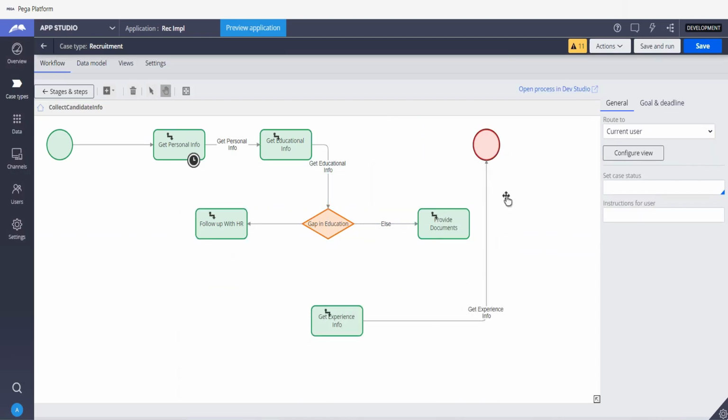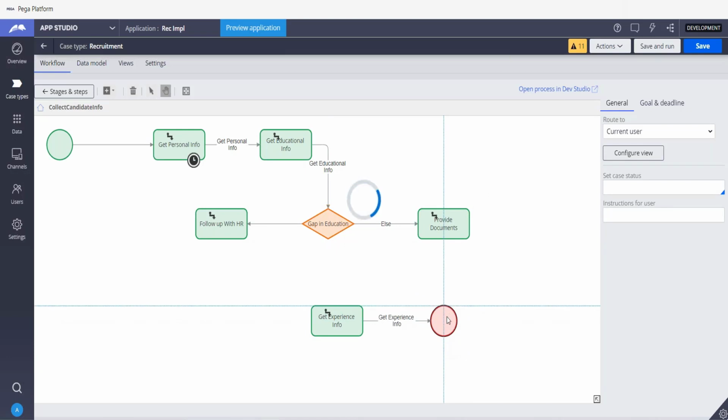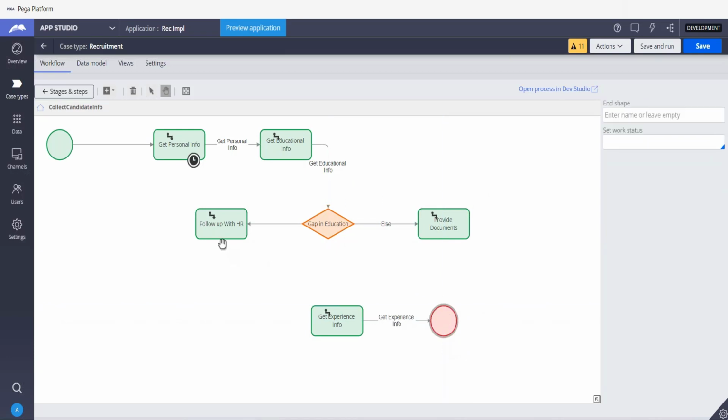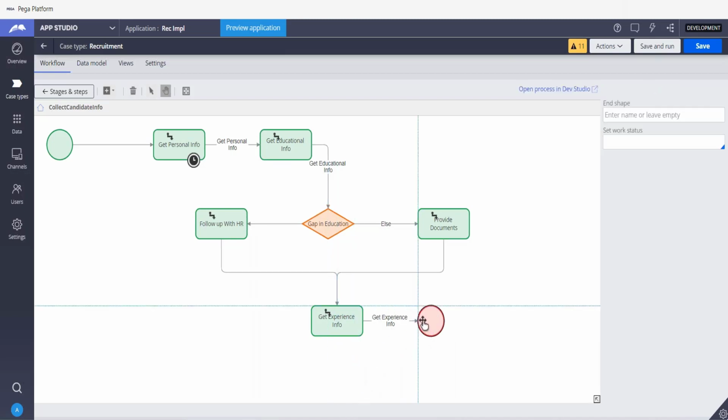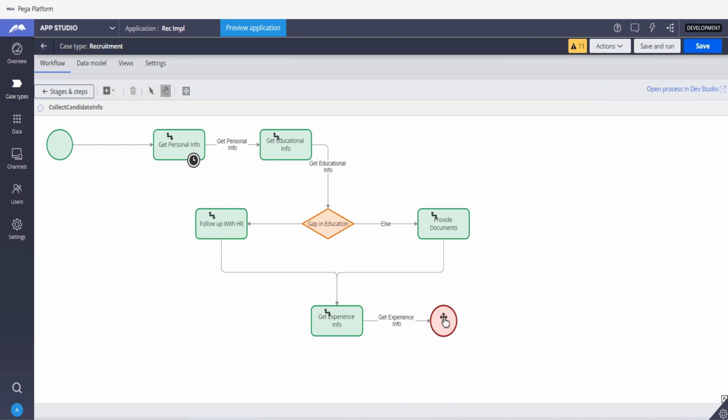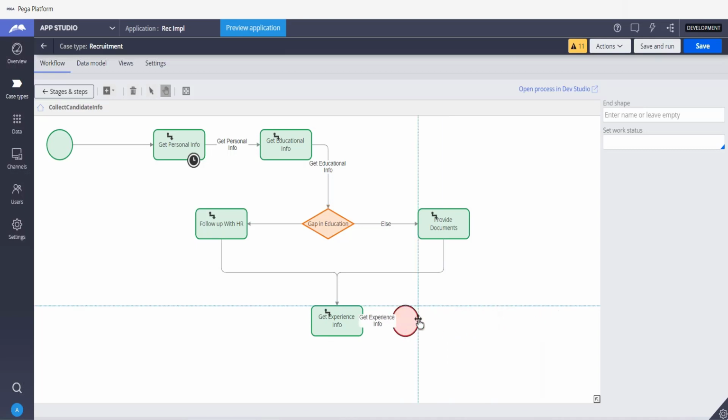Now these two, what should I do with these two? After my provide documents or follow up with HR, whatever is the transaction, I want this to be connected with the experience info. So I can just point it like this. So this is your flowchart, right? If you get this sort of symbol, the four arrow marks, you will be able to move it across.